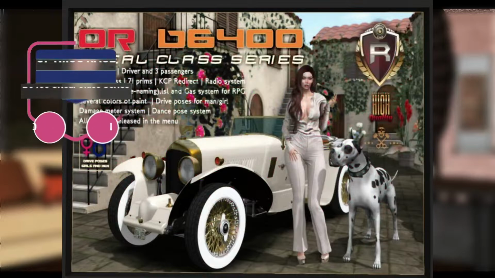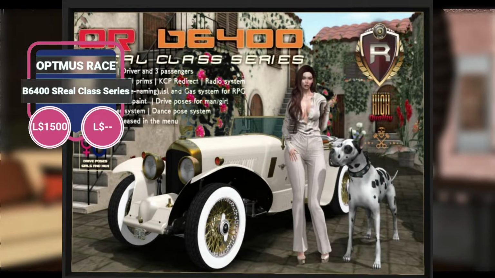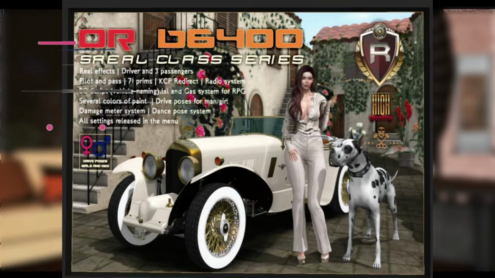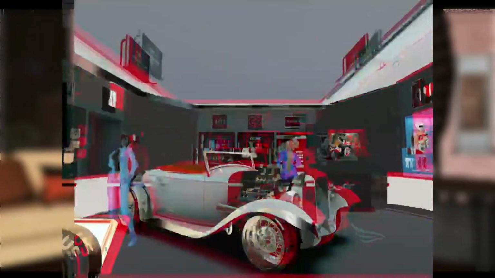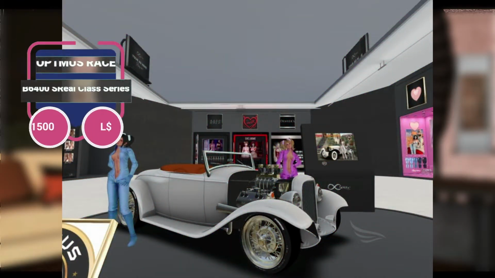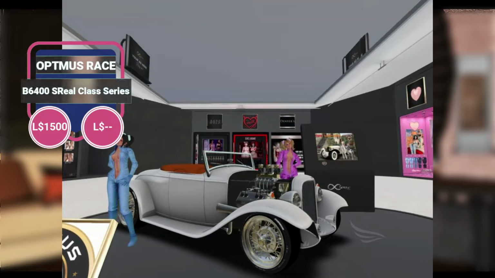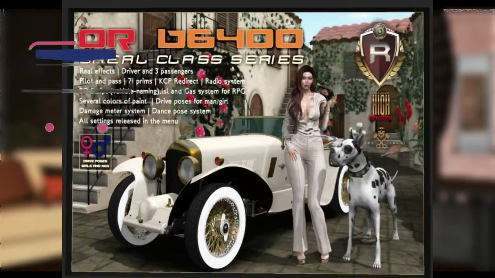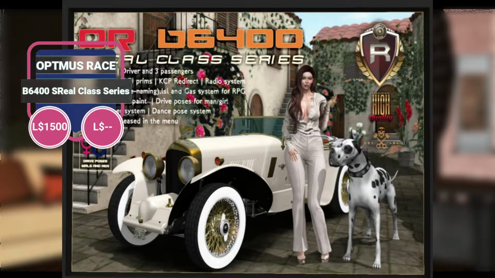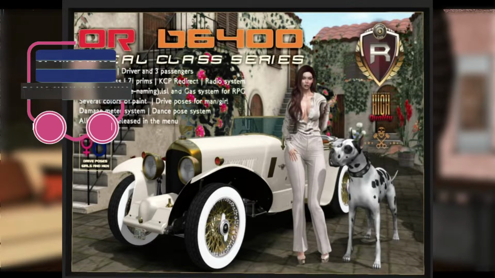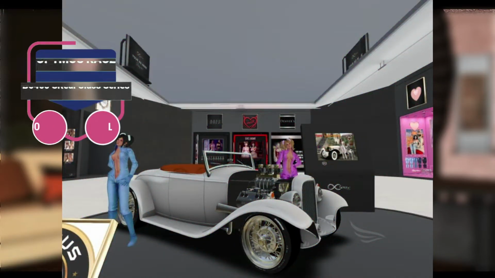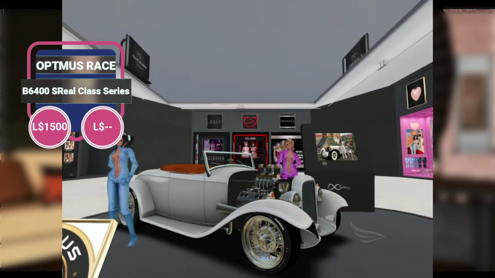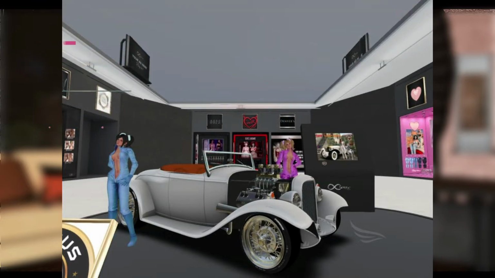And finally, from Optimus Race, the B6400 S-Real class series for 1500 Linden. Classic car. That just looks like my house in the background almost. Maybe I should get one of these and drive it around.